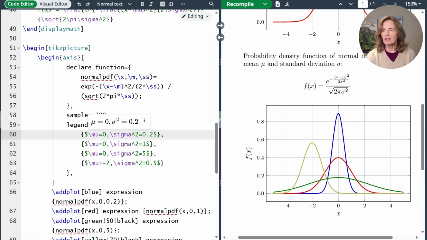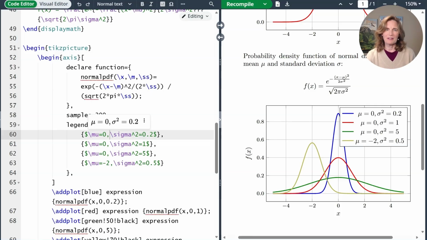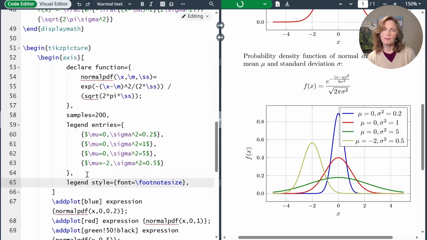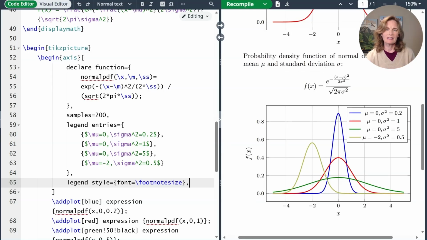When we compile, we see the legend appear. The legend is overlapping the functions. So let's reduce the font size in the legend style key by adding font equals footnote size. After compilation, we see that it is no longer overlapping the curves.